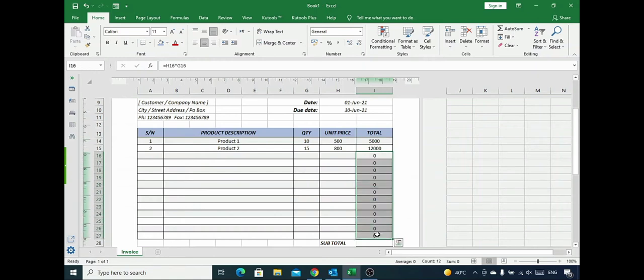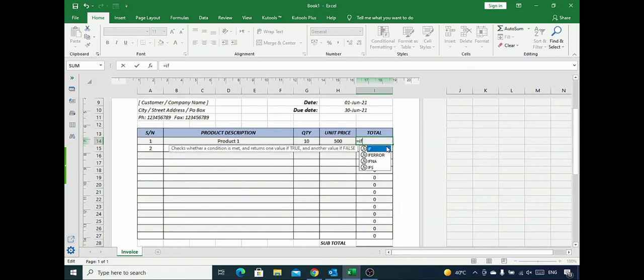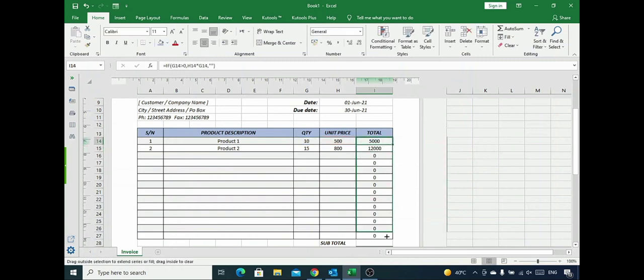It is showing 0 in other cells which we do not want to show. So instead of this simple formula, we will use IF function. Which means if quantity is greater than 0, then multiply price with quantity, else write nothing. So as you can see, all the zeros have been removed.